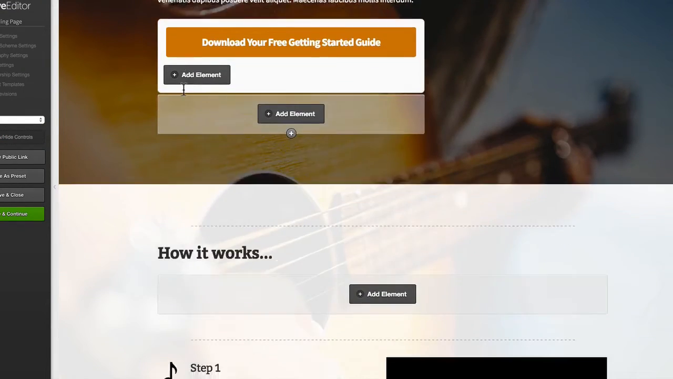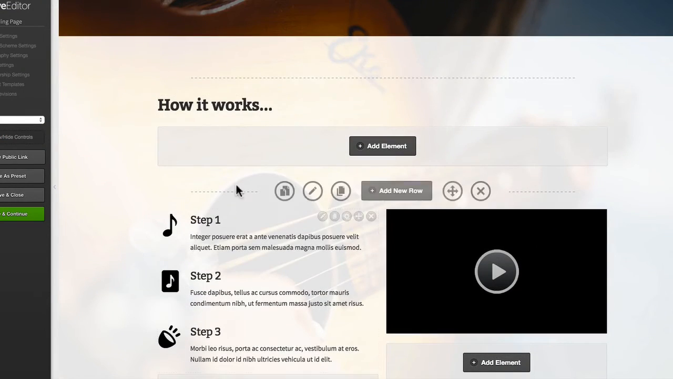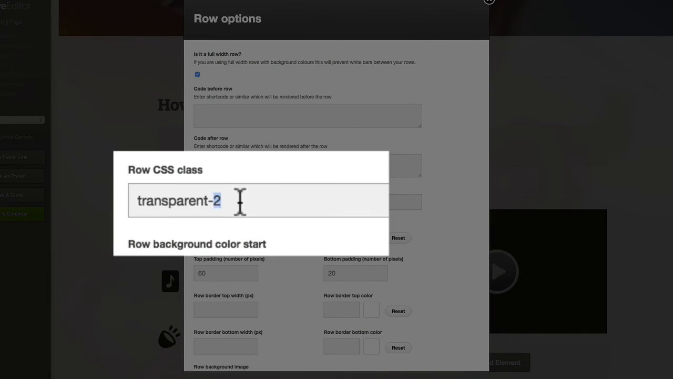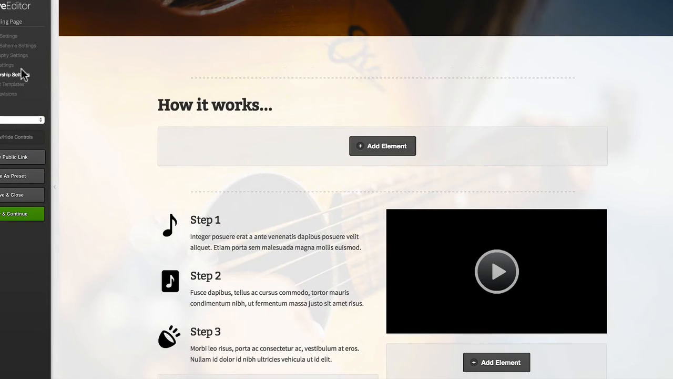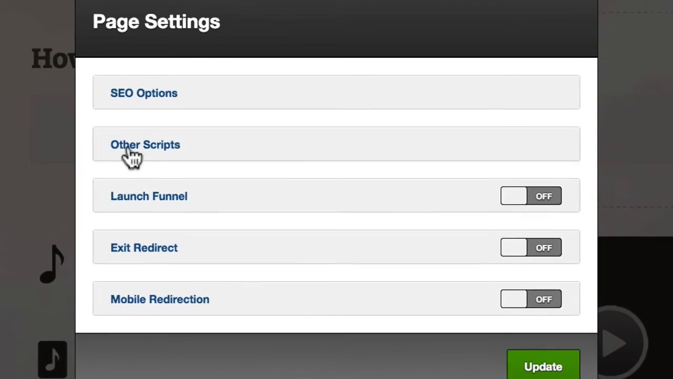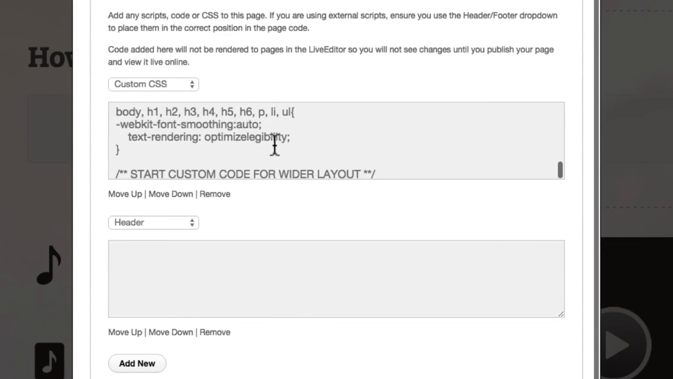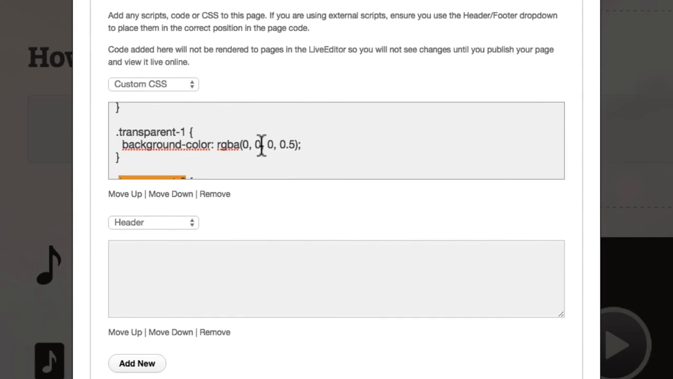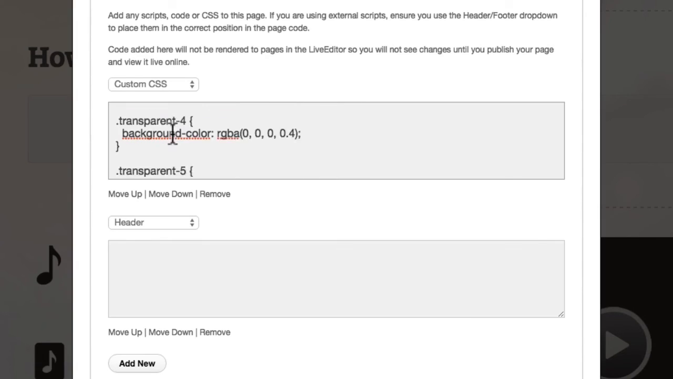Just to show you some of the CSS, you can see the white example here. If I open up the row settings, you can see we've got a class here called Transparent 2. If we go into the page settings, into other scripts, Transparent 2 is applied in here. If I just do a search for it, you can see here's the color. You'd need to change this color if you wanted to change the color of the transparent backgrounds. We also have Transparent 1, 2, 3, 4, and 5.